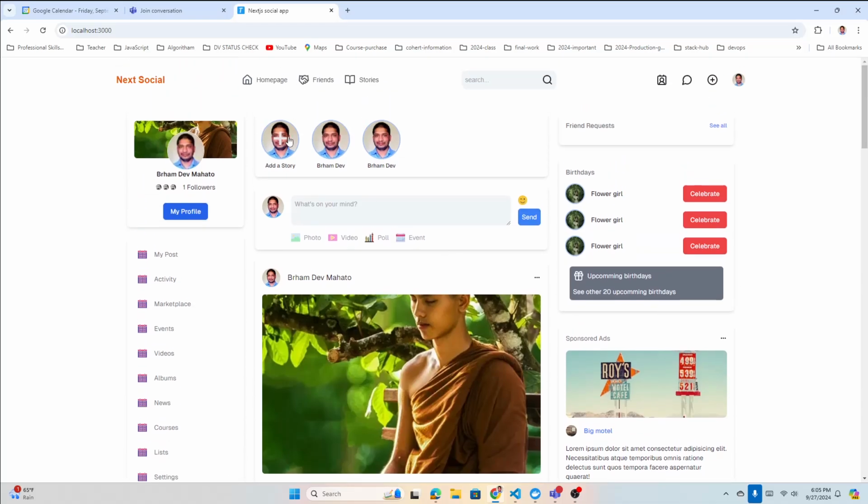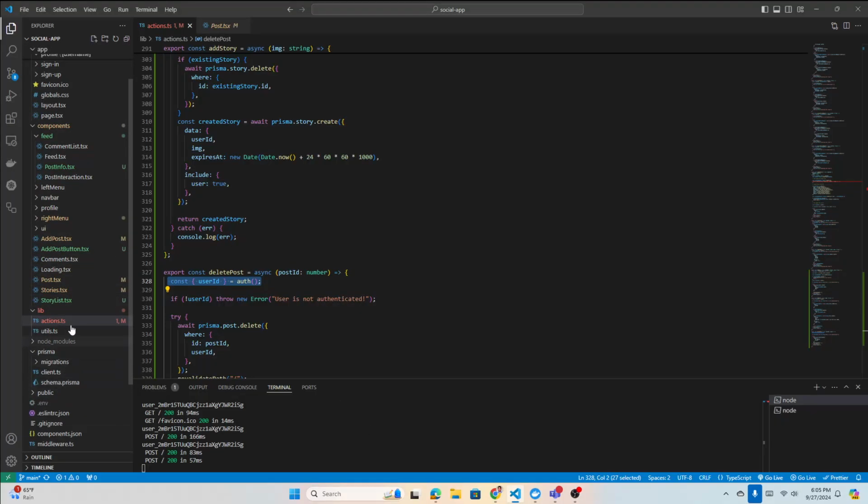The last one is this one, right? Add story. So how are we going to add a story now? Let's check with our story component. Now go back to the story component. Where is the story component here?